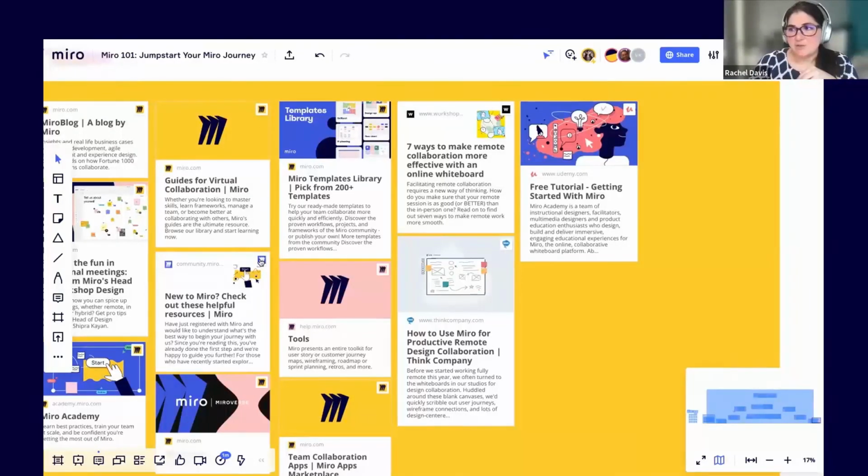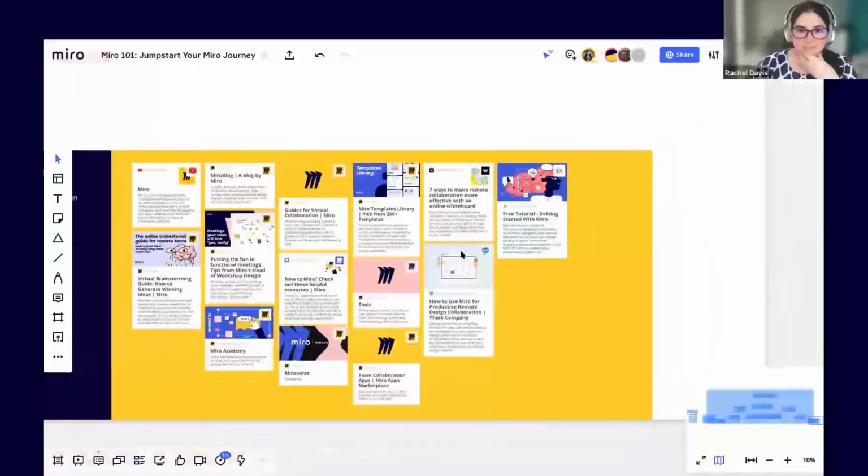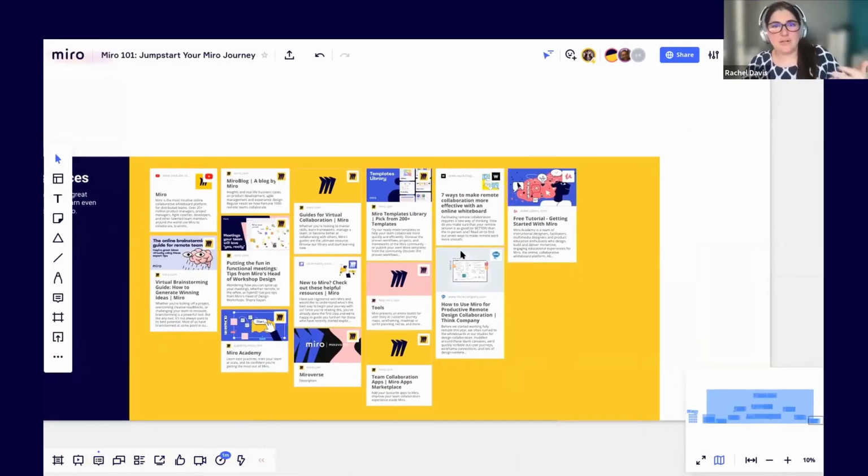To access these, all you have to do is click the little link in the corner of each one of these, and it'll take you to all these different resources. Just some extra reading on your free time.